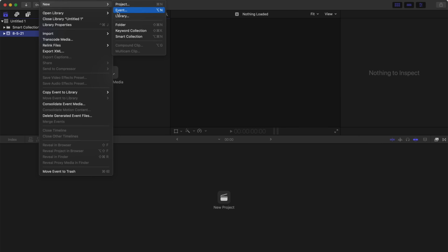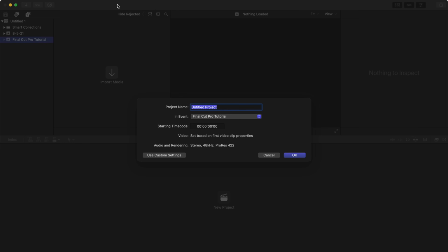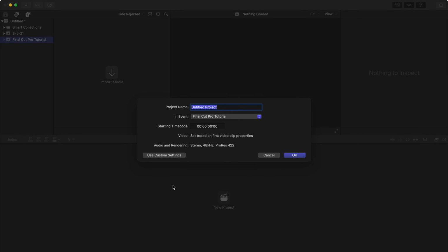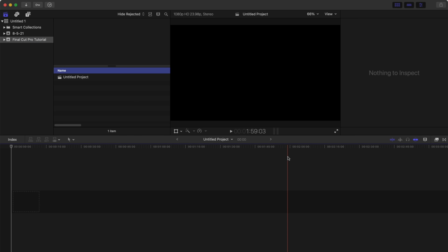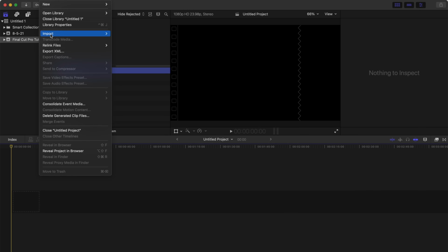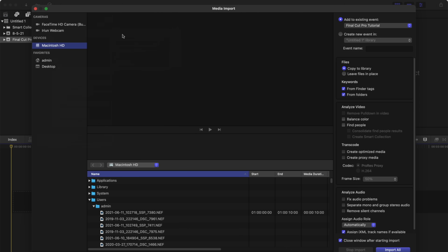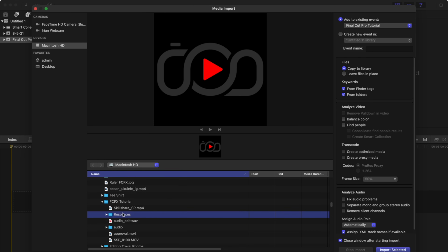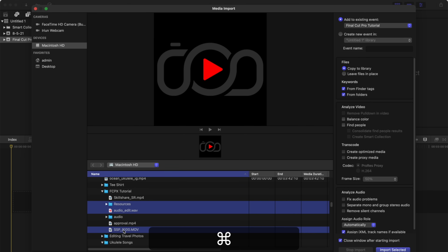First, we're going to create an event. Then we're going to create a project. You can use custom settings if you want to change the resolution or aspect ratio. I'll stick with automatic since I'm going to use the settings from my videos. Next, let's import all the files. Go to File, Import, Media, select all the video footage, audio files, music, basically all the files that you need, and we are ready to edit.